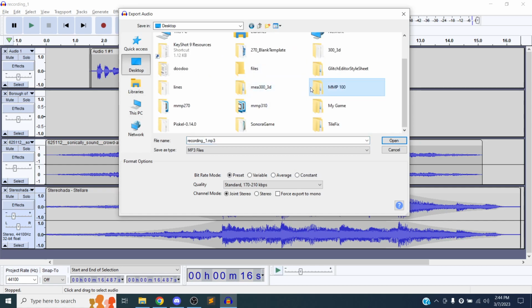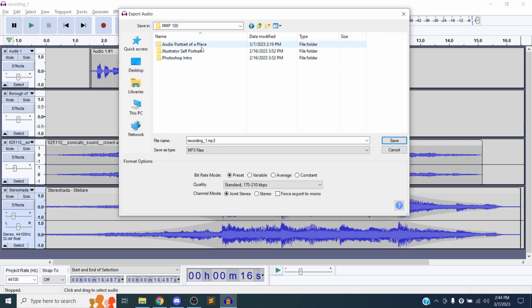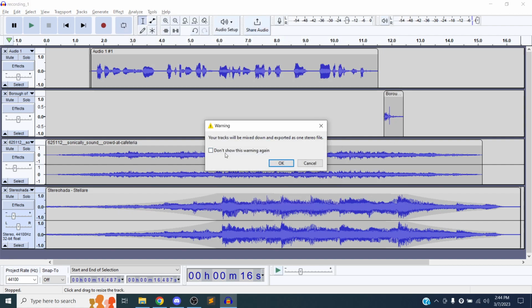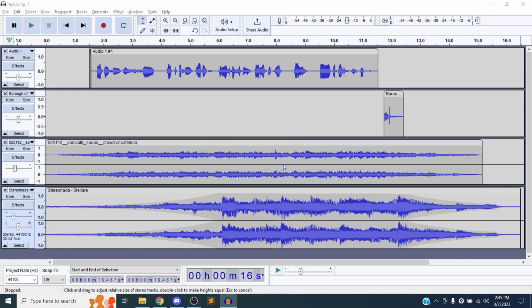I'm going to go to my MMP 100 folder and go to my audio portrait folder. And then there's a few settings here. You can just leave these all as the defaults. They should be fine. I'm going to click Save. And it says your tracks will be mixed down and exported as one stereo file. That's what I'm going for, so I'll click OK.